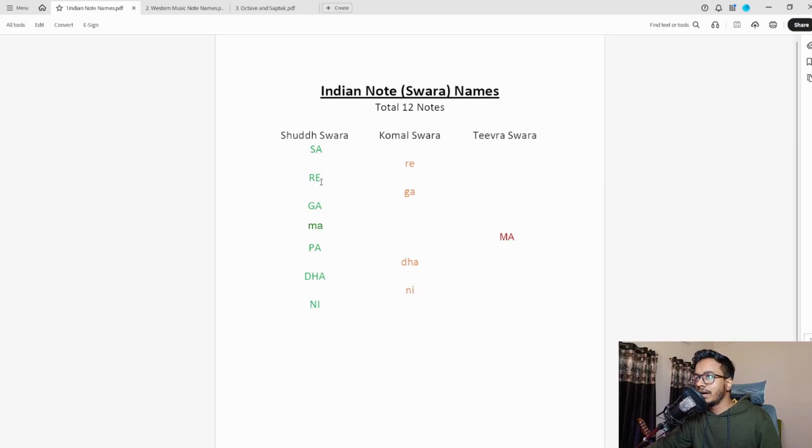In between Sa and Shuddha Re, we have Komal Re. In between Shuddha Re and Shuddha Ga, we have Komal Ga. In between Ga and Ma, there are no extra notes. Let's say A is Ga and B is Ma. They are like this, without any gaps. I'm just simplifying it. There is a gap obviously, but there is no particular note in between them. So Ga and Ma don't have any notes in between.